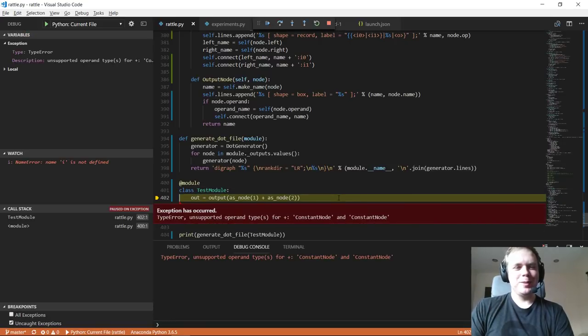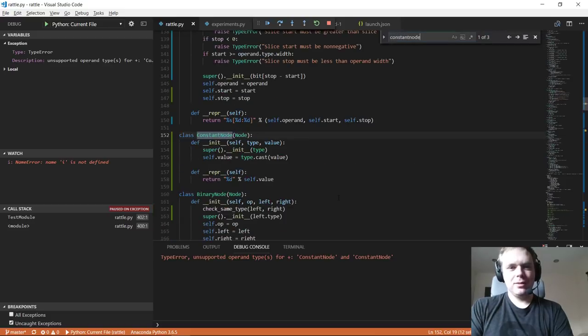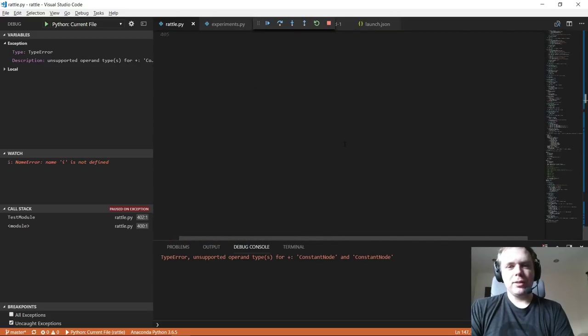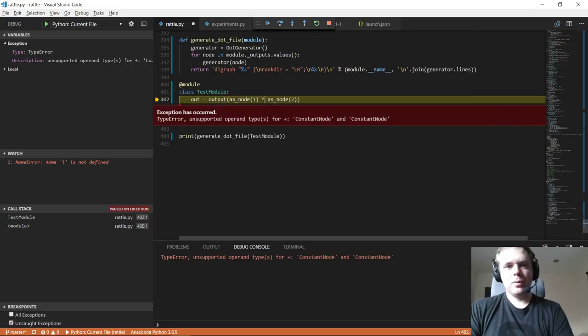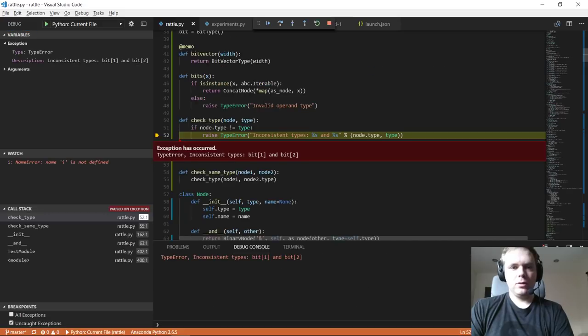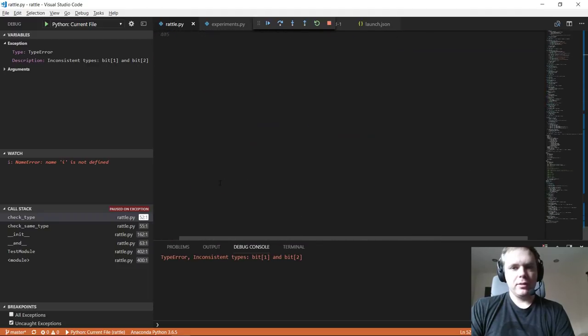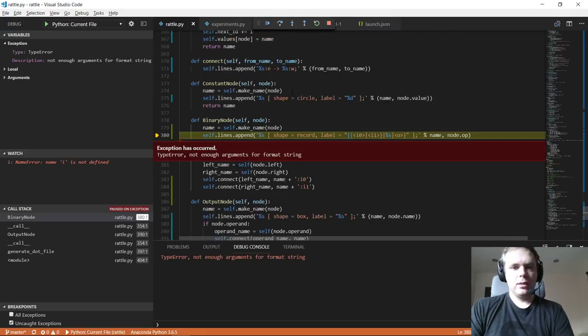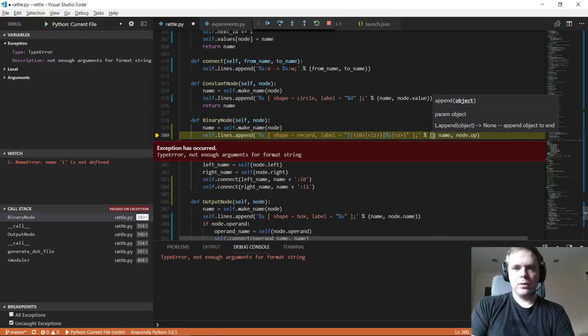Oh, really? There's no way to add two constants. That's obviously garbage. Oh, I guess we don't have plus implemented yet. Do that in a sec, but let's just do this. Inconsistent types. Oh, right, because of the width inference. I mean, sure. Let's do something like this. Not enough arguments for format string, so name of the thing. Oh, emphasize this.